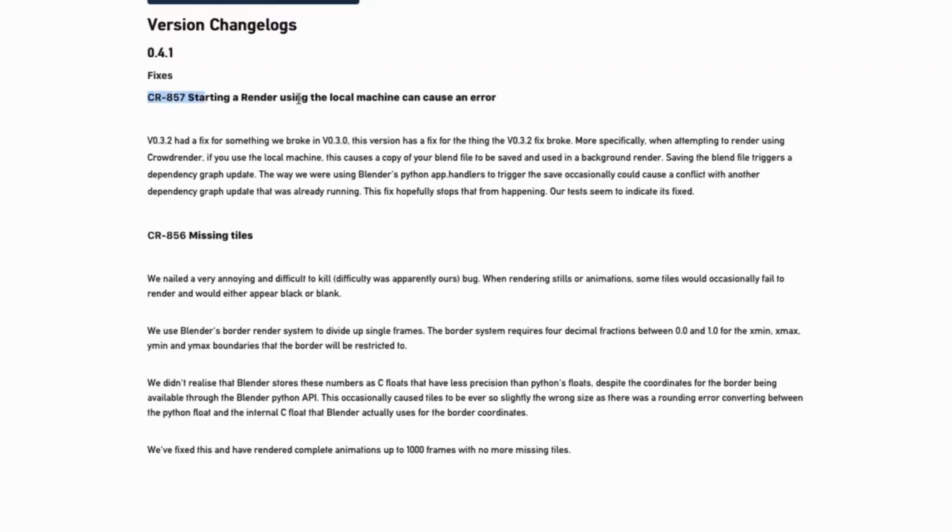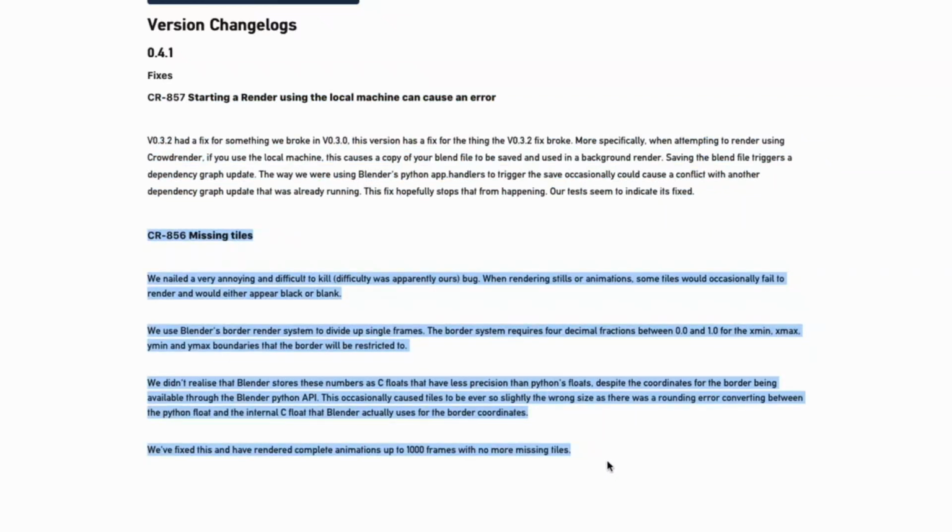The first was to do with the dependency graph, which we were not aware was updating while we were starting a render, and we kicked off another process which caused a different dependency graph update to start, and apparently two dependency graph updates together inside Blender caused trouble. So we fixed that, but the real big one was this one.